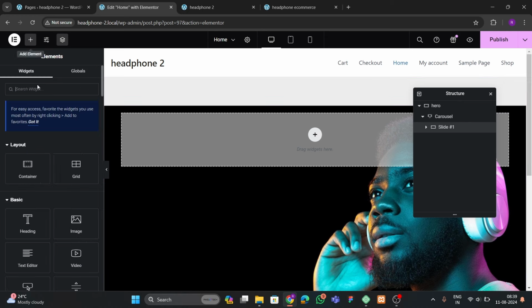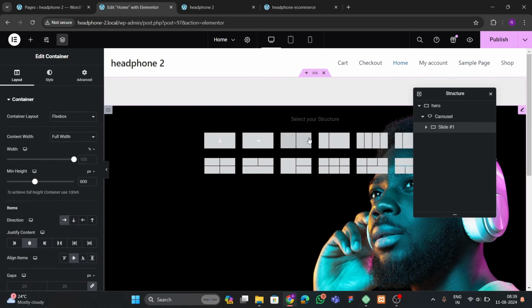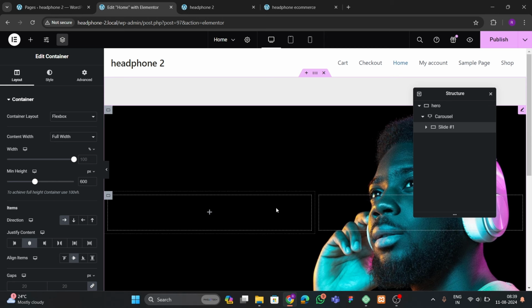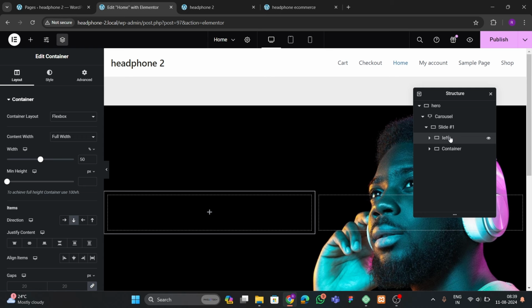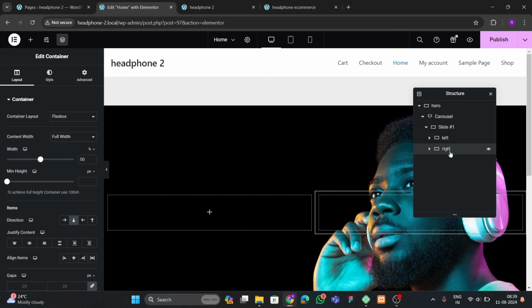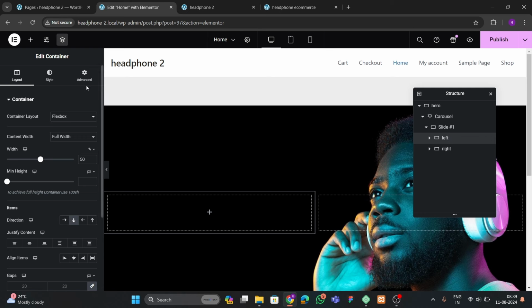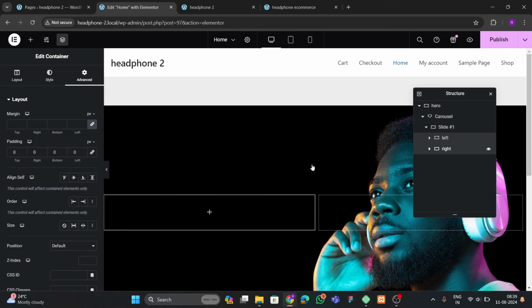Okay, so let me add, go here, and we're going to choose the two section layout. You can see that this section is automatically centered because we have chosen its main container. So this is the main container and this is the two container inside. If you want to rename this also, you can rename it. After that, you have to go to the left option, go to this and remove all the padding, go to the right, advanced, remove all the padding.